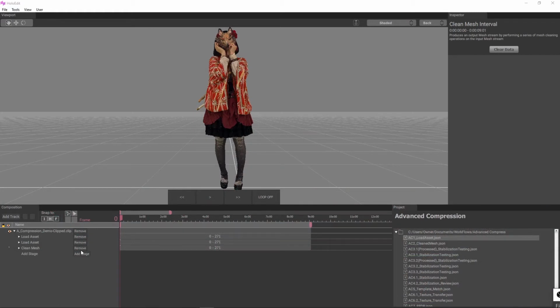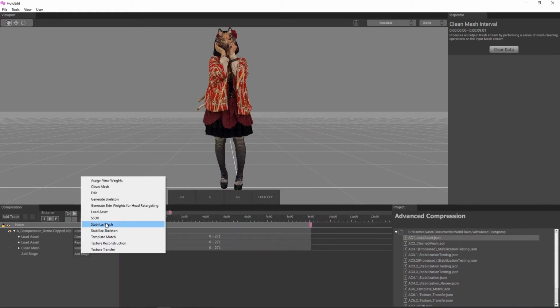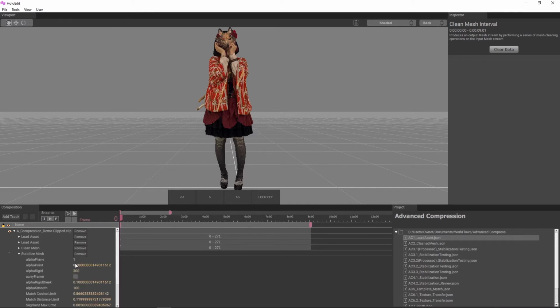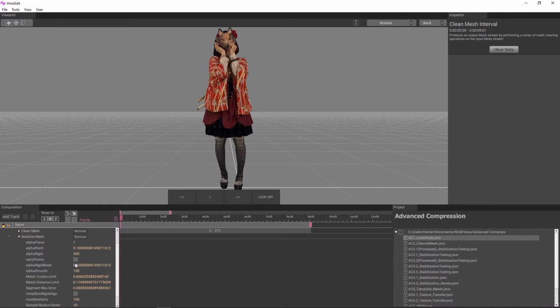Now, let's add a stabilization stage to our track. Expanding the parameters, you'll see a list of values and toggles you can configure. There are a number of parameters provided for precise control of the stabilization process. These include sample radius factor. The stabilization process groups clusters of vertices along the surface in influence regions, where each region has a node that makes deformations between frames. The sample radius factor indirectly sets the size for these clusters.